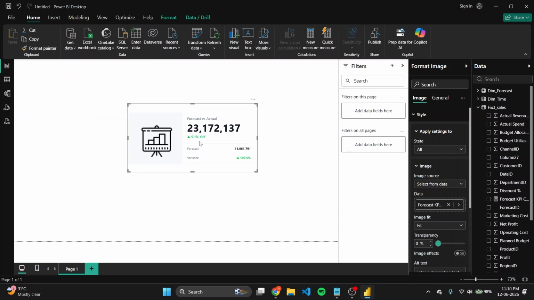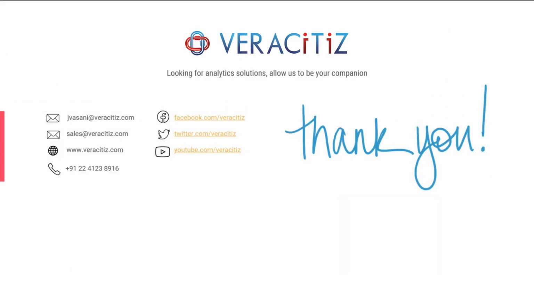Because everything is contained within a single measure, the card remains completely dynamic. And that's it. Our custom forecast versus actual KPI card is now ready to use.